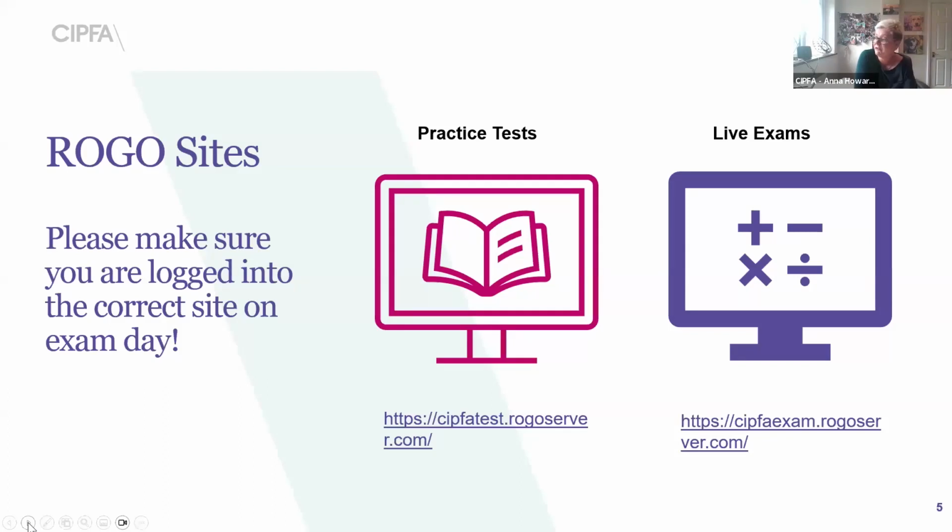Please make sure you've logged into your exam site in advance of the exam. Please make sure you do your technical test. The logins and passwords for these two sites can be different, so you may have changed your password on one and not on the other and things like that. So please make sure you're familiar and you're able to log in and you are in the right site.